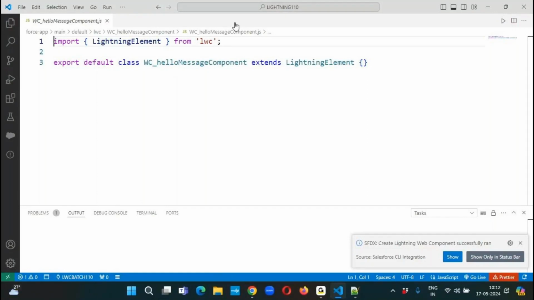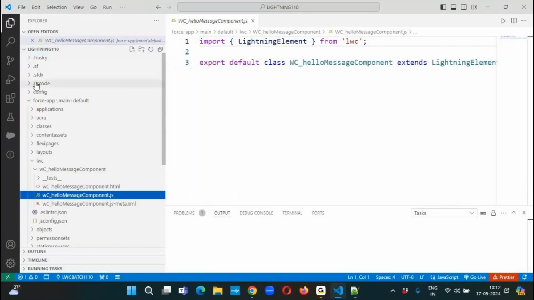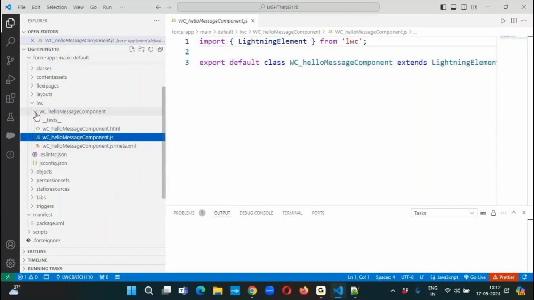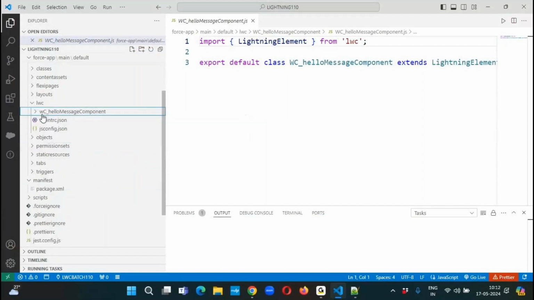Now it is preparing a Lightning Web component for you. When you go to the left panel, go to that application. Inside that force app, we have a folder called LWC. In that LWC folder, it is creating one more subfolder with the name of your component, okay, wc underscore hello message component. As a best practice, please make sure that your Lightning Web component name always starts with a lowercase letter. Even if you give uppercase, it will be converted into lowercase. This is the basic rule. All the Lightning Web component names start with a lowercase letter, and this is the folder it is preparing.